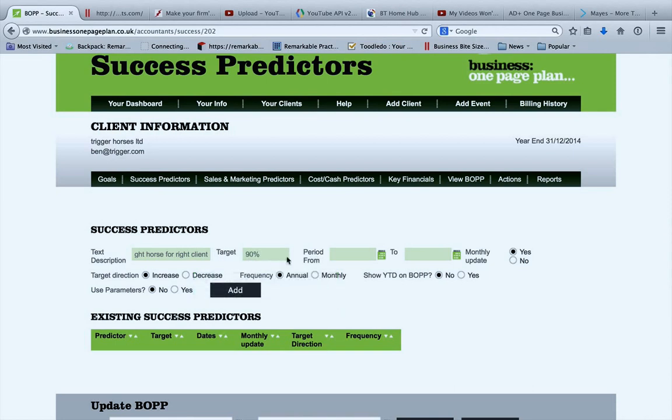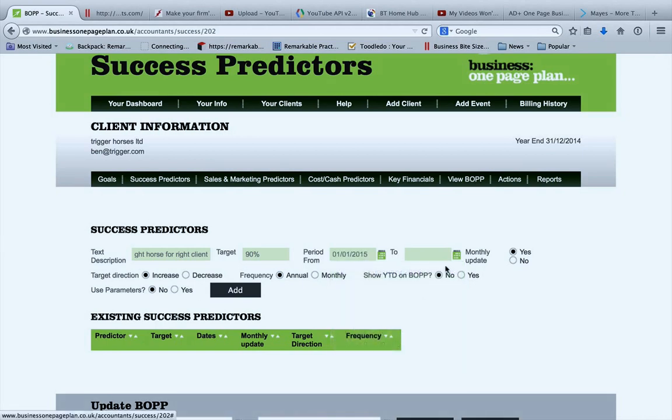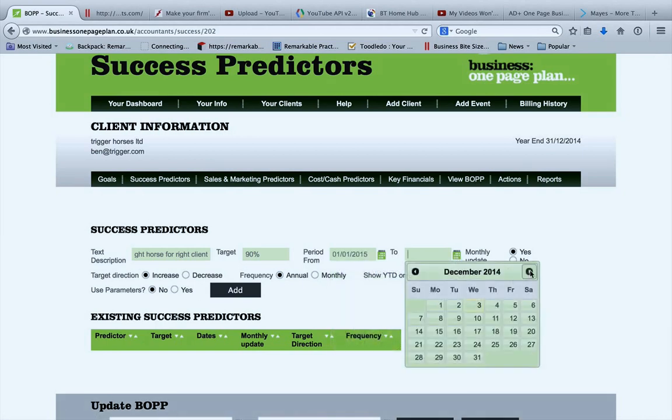So you can have a percentage, a number or a pound sign there as a measure. In terms of the period from to, what I tend to do is put the accounting period in. So we've got an accounting period of December 2015, so I'd go 1st of January 2015, and then in the second box I put 31st of December 2015.